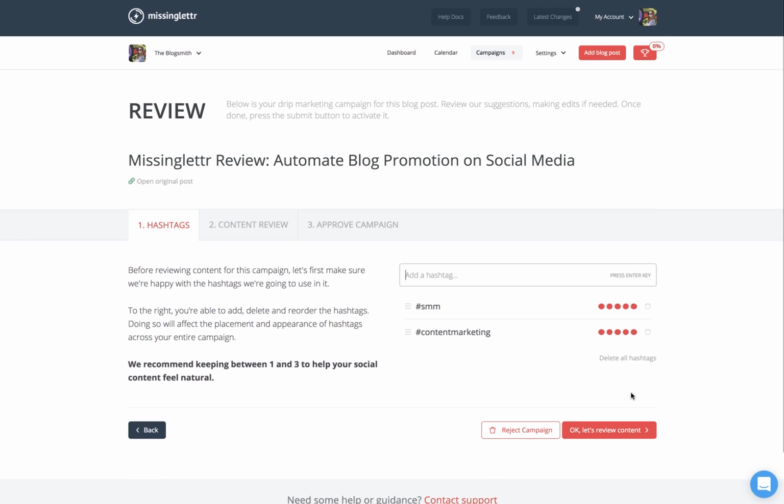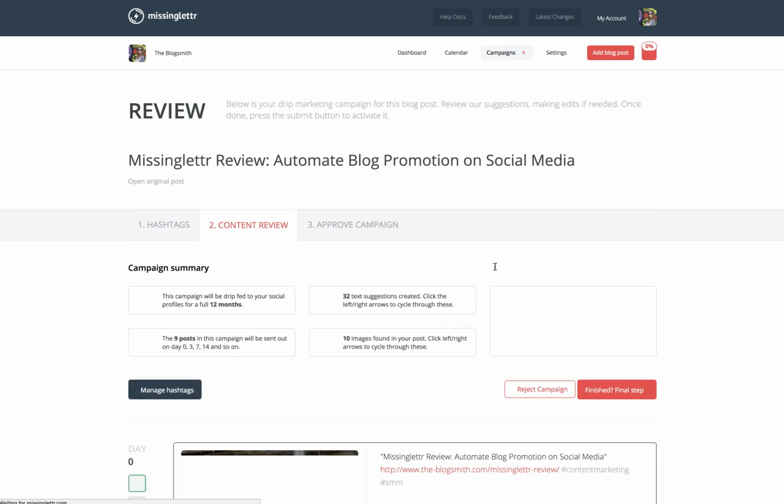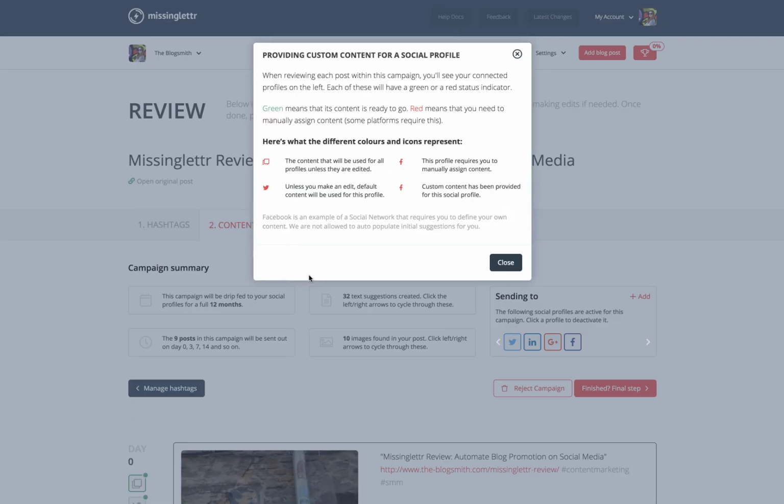I usually try to default to 2. That seems to be a good amount of hashtags to have, especially on Twitter, without going overboard. So once you've picked your hashtags, say, okay, let's review content. And these hashtags are going to go on all your social posts, whether it's for Twitter, Google, Facebook, whatever. You can edit these things individually, but if you'd rather just manually add them on Twitter, then that might be easier than doing it the way that I just did it.